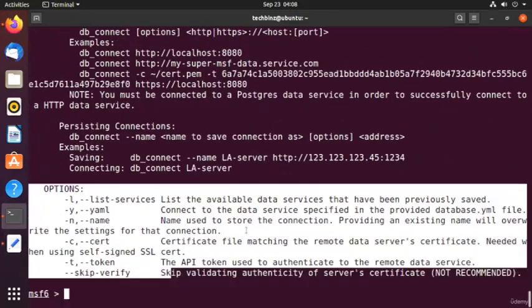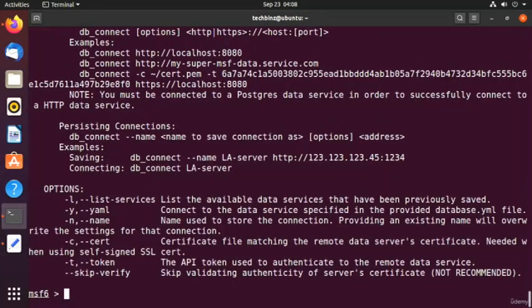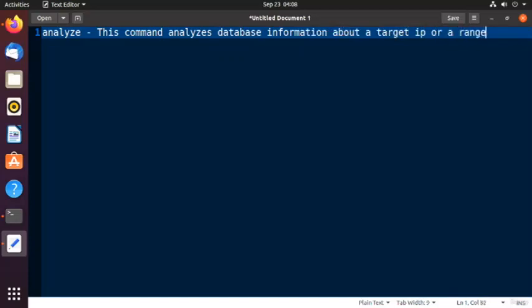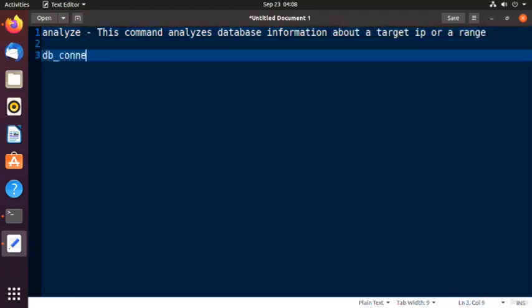Now I want to show you the database commands in Metasploit. So we can delete this, and now we will start a new text to show you the possible database commands here. In Metasploit we have analyze. This command analyzes database information about a target IP or a range.